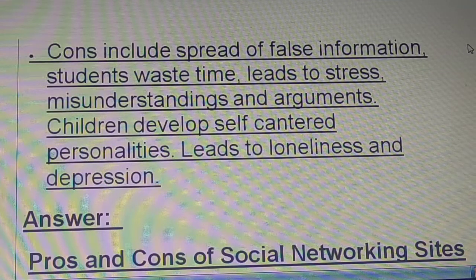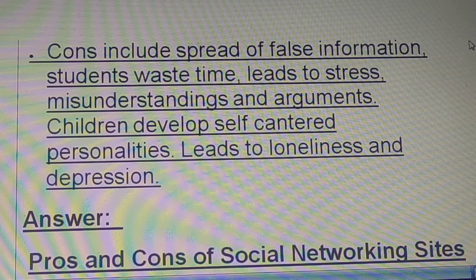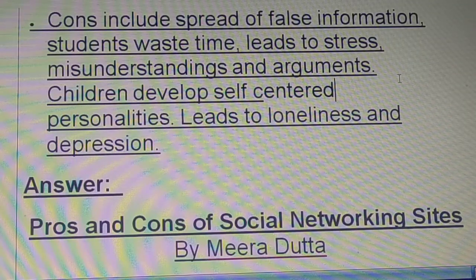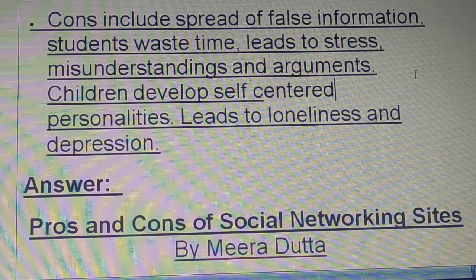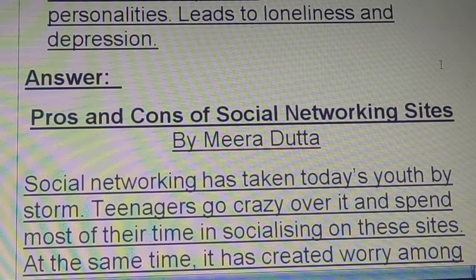So a few more hints. Cons include spread of false information. Students waste time, leads to stress, misunderstandings in arguments. They develop self-centered personalities. It leads to loneliness, then depression. Okay, so here's the answer, children.